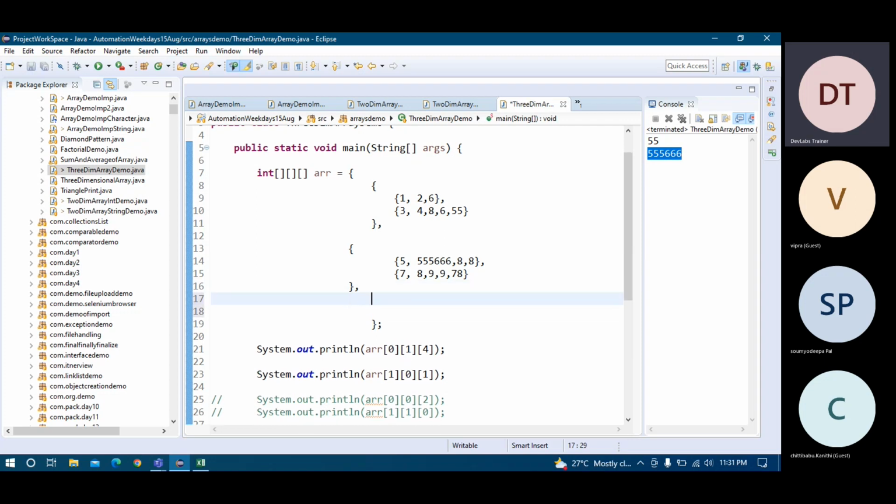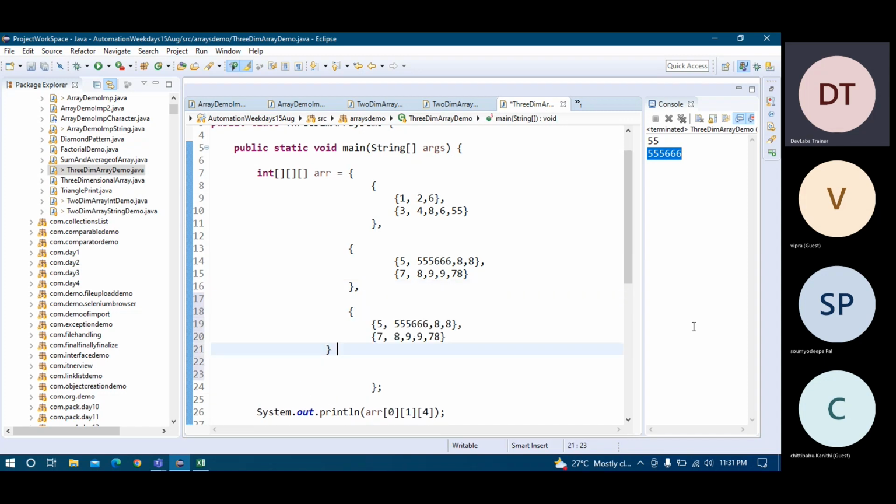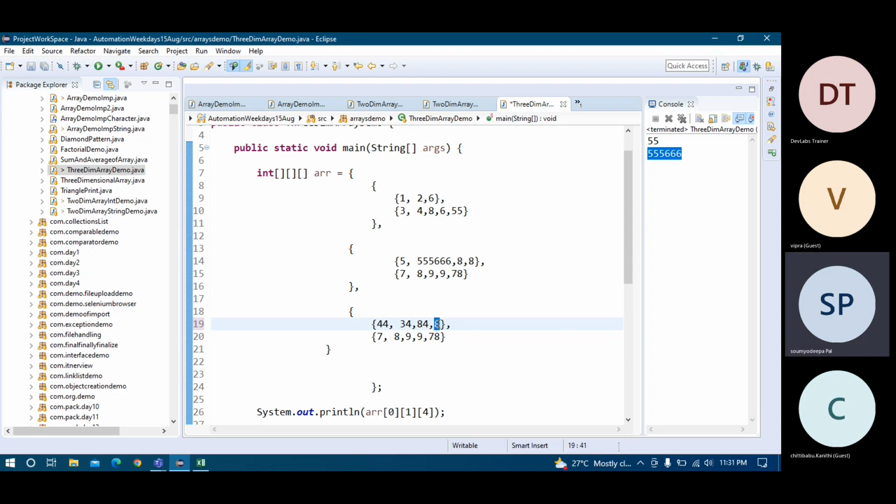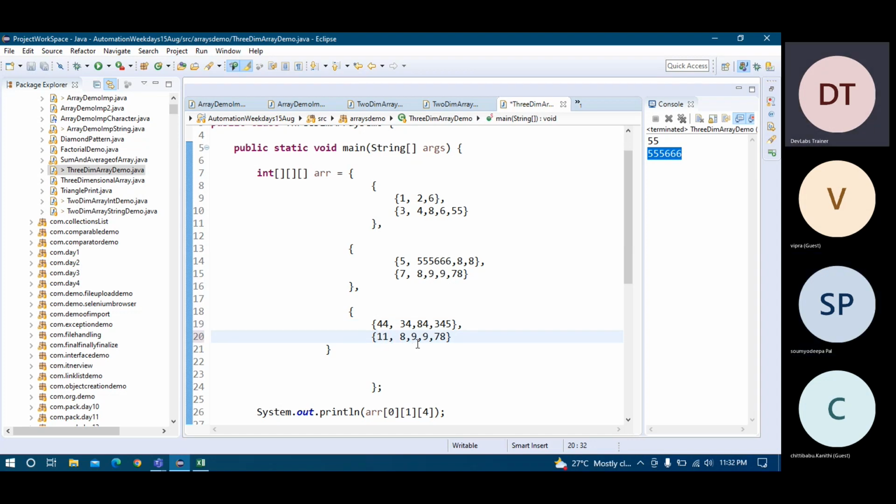So you see here, I am going to add one more table. So how will I do that? First put a comma here, right? That's the main rule. Then you go there and just put a table and change the values. Say that I am having 44, 34, 84. So 3-dimensional I'm putting, but actually I can insert many tables inside this 3-dimensional array itself.